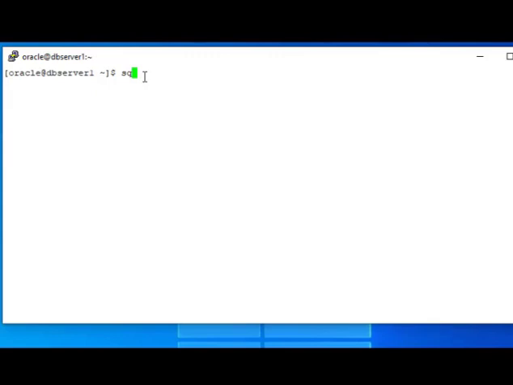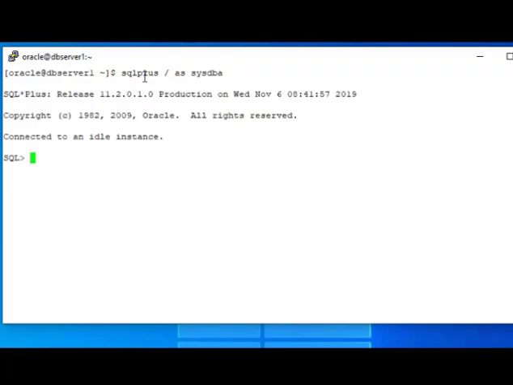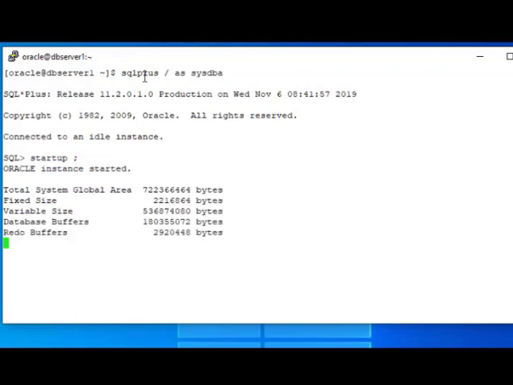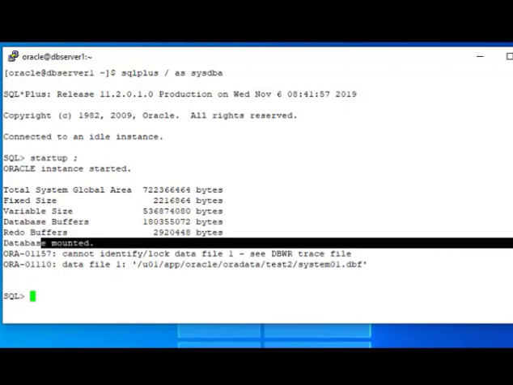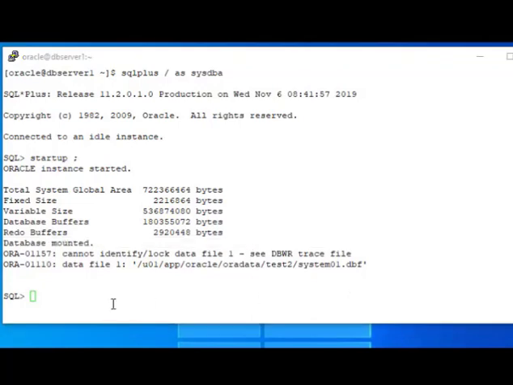So now I'm trying to log in to my database as sysdba and startup. So our database is in mount mode, but it could not be opened because some file is missing. So how can we restore and recover our database? So I want to show you this.